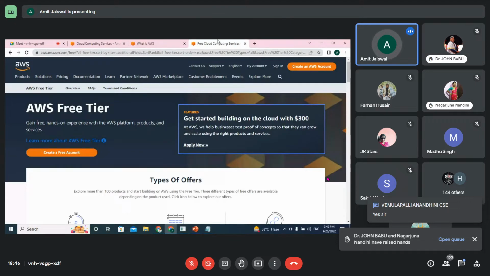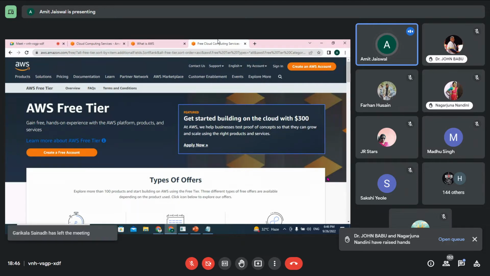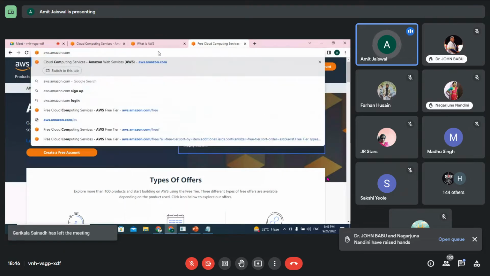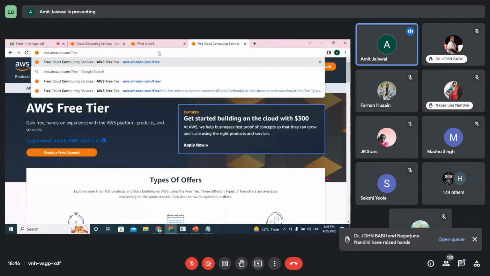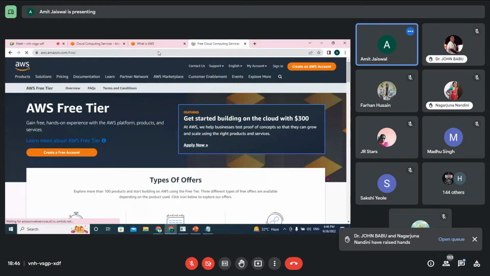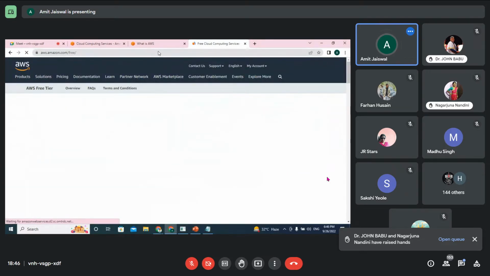Now let's see. We want to search in AWS which types of services are now free. How do you get that? Or if you are using any resources, which types of infrastructures are available. Now we are using this URL, aws.amazon.com/free. This is the URL we are using.